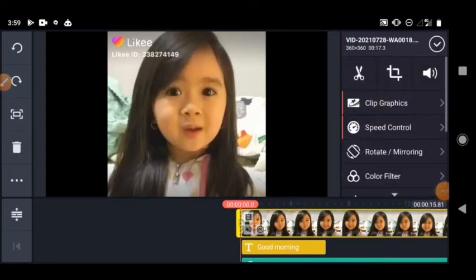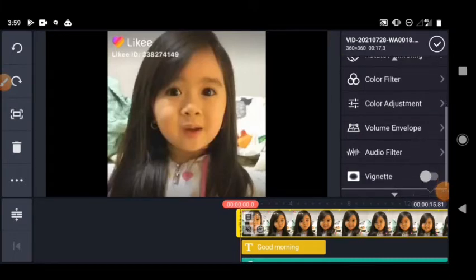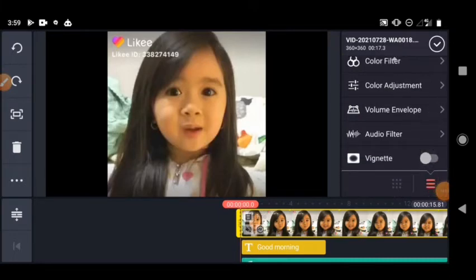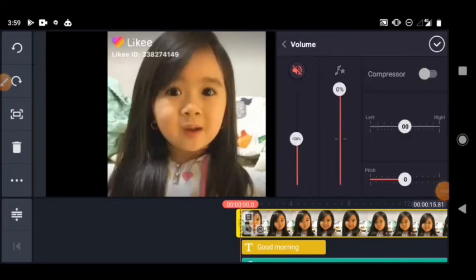You can also rotate or mirror your clip. You can add color filters, color adjustment, volume envelope, and all of that. You can do all of that here. Okay, you can also increase the volume of your clip. Okay, it will be higher than the way you recorded it.